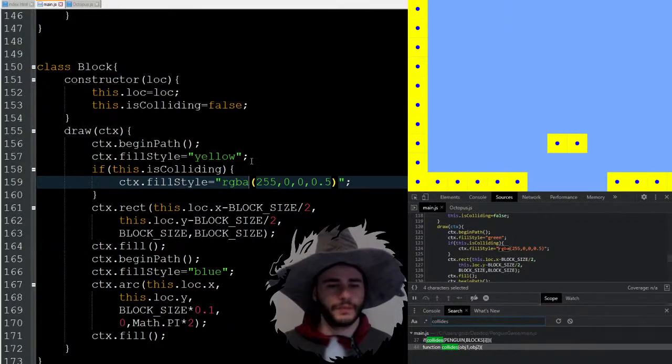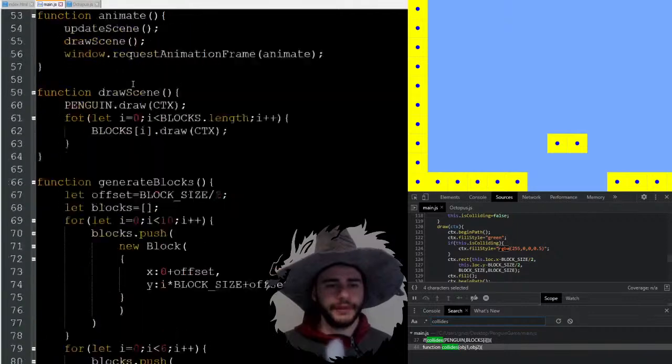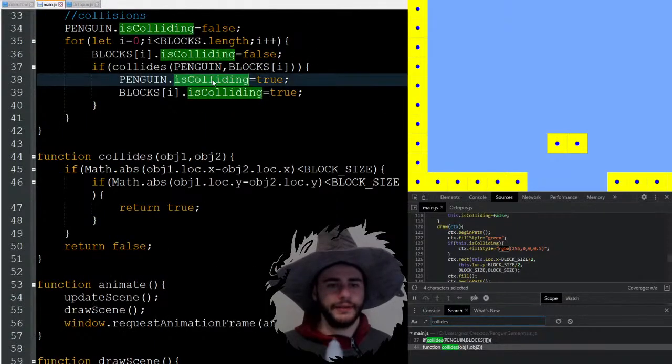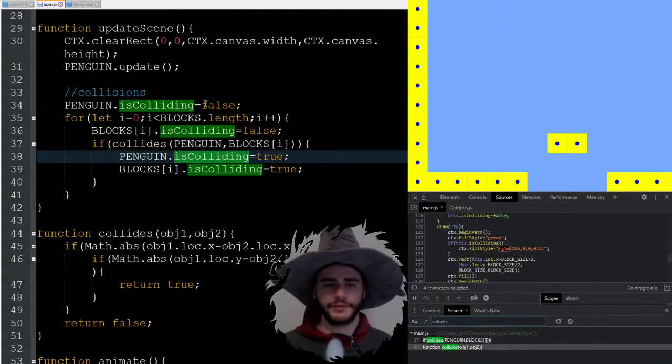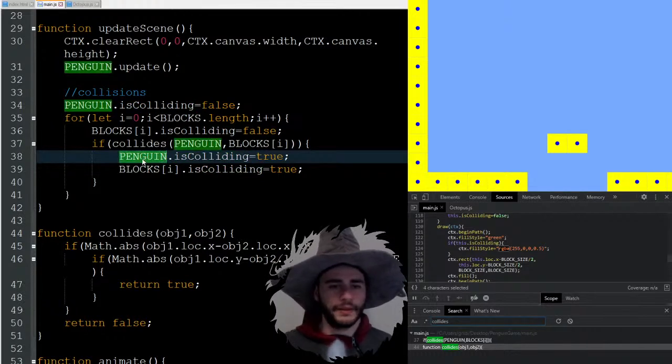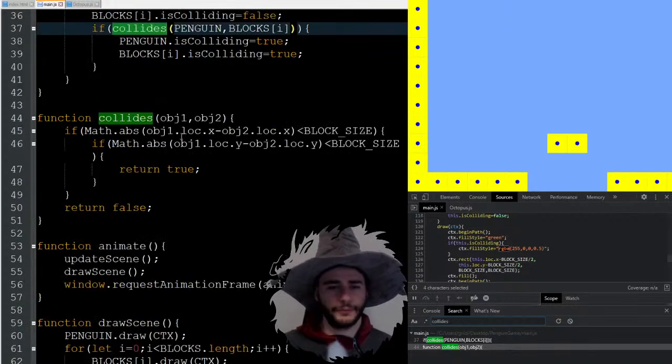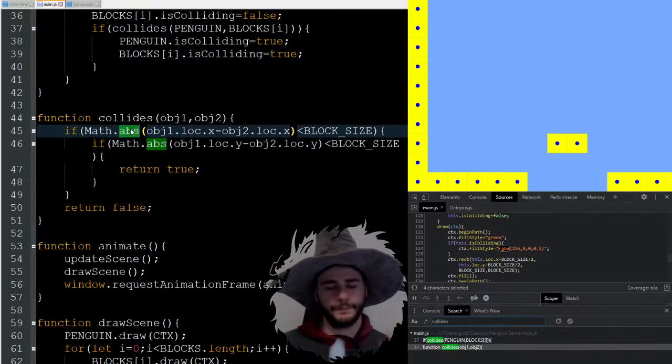So now that we detect the collision, we need to also handle the collision. So that's what we are going to do now. Basically, if the penguin collides like this, it's not good. We need to find a way to move it so that it doesn't collide anymore. So this collision vector would be important to have here.